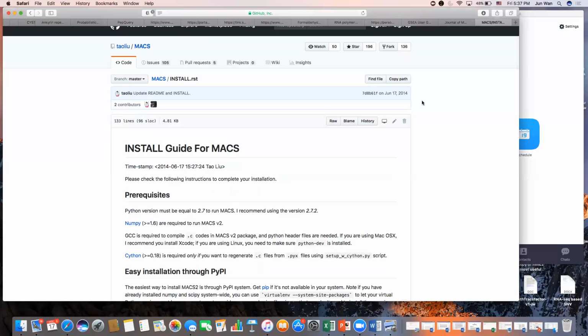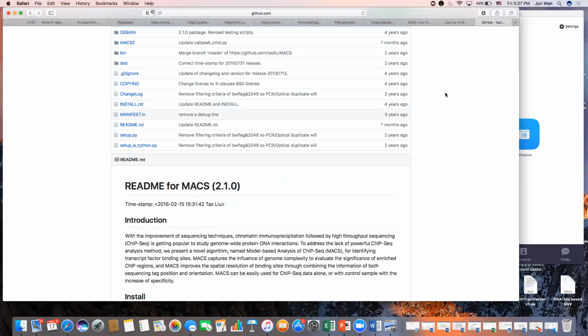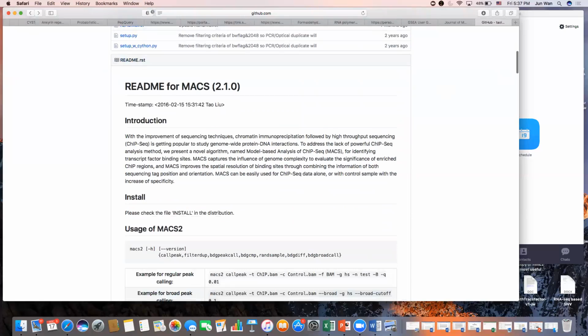So let's talk about any questions on installation, downloading, or getting MACS2. Everybody feel good? You okay? Great. Let's go look at how to run it.